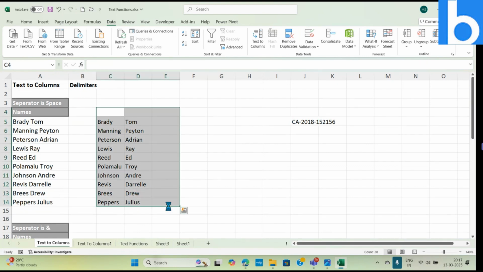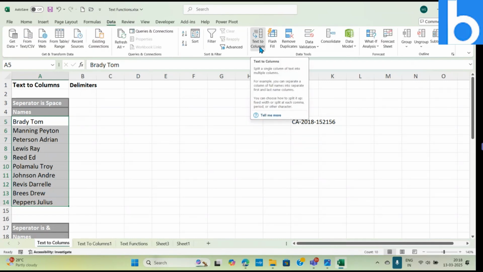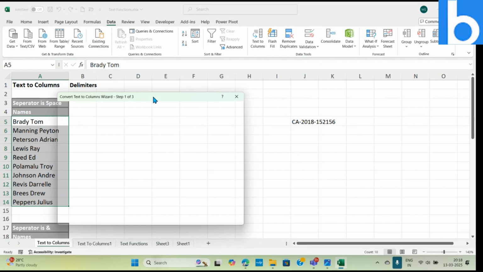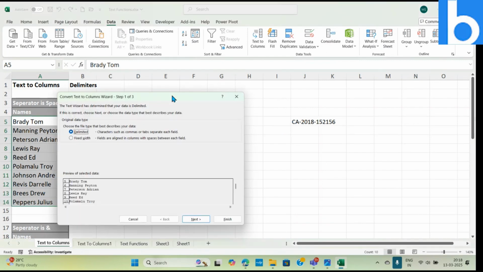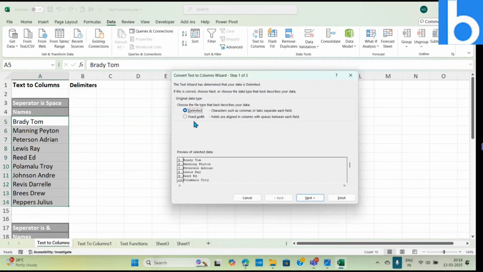Let me delete this first. Let me select the whole set of data where I need the splitting to be done. We were in the Home tab, so I should come to the Data tab. In here, Text to Columns. You can see there are two types over here. I'll discuss both. I have got two sheets now. But let's go ahead with the first one.